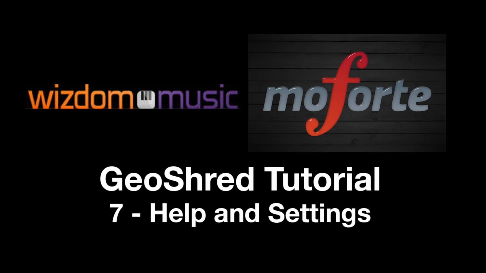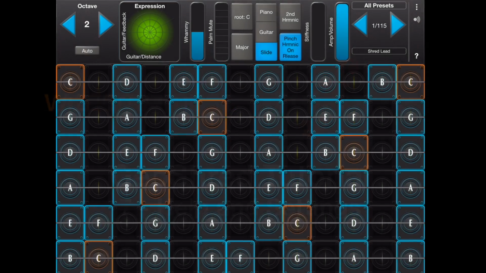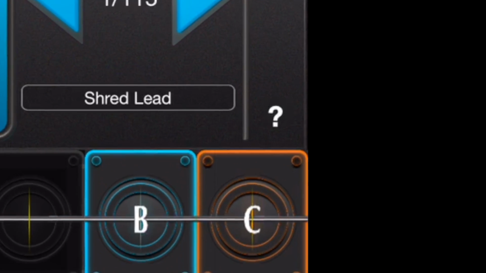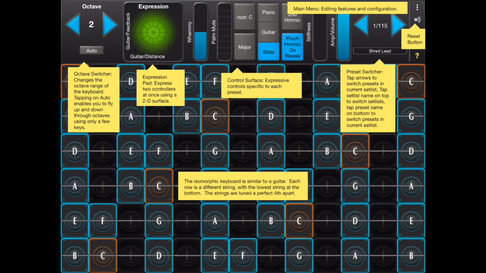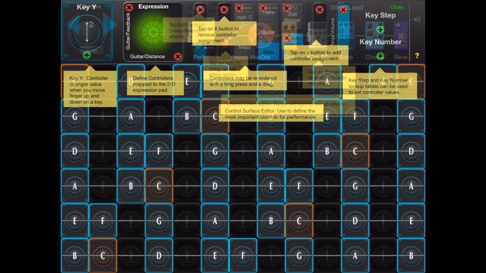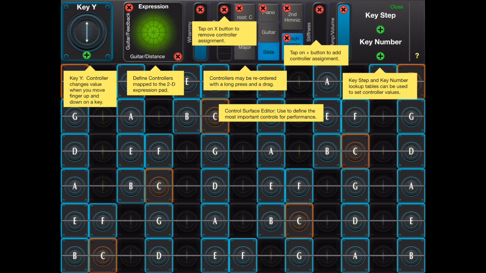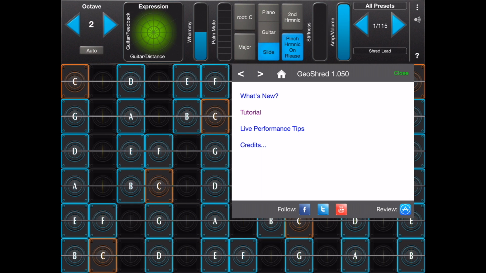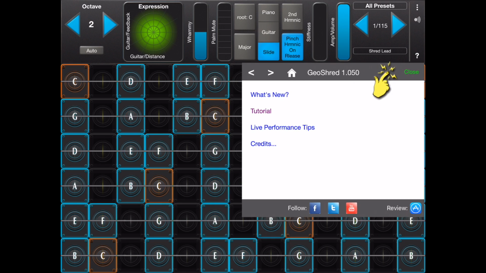Next, Help and Settings. Help can be accessed from the question mark icon. The Performance area, the Preset Editor, and the Control Surface Editor have sticky notes to help you get started. There is also a Help item in the main menu that will bring up the Help browser. You can move the Help browser with a long press and a drag.